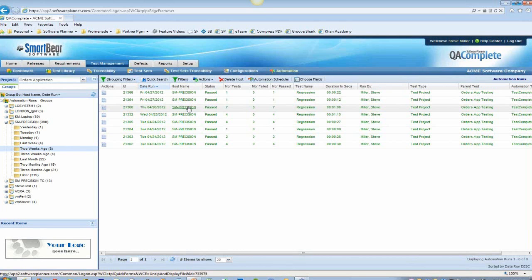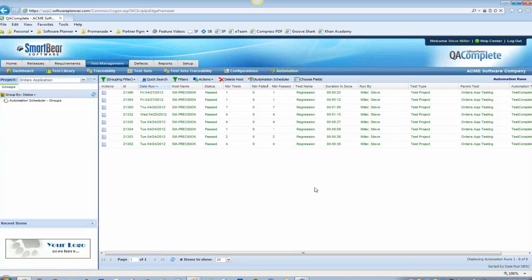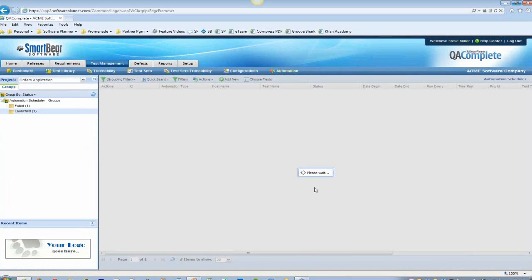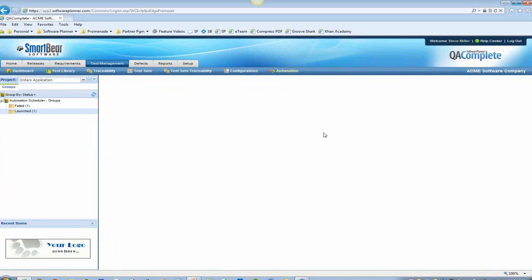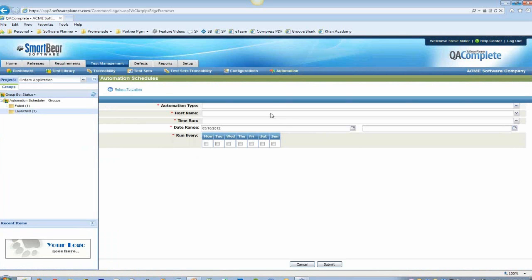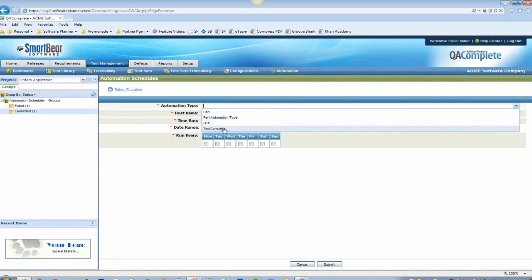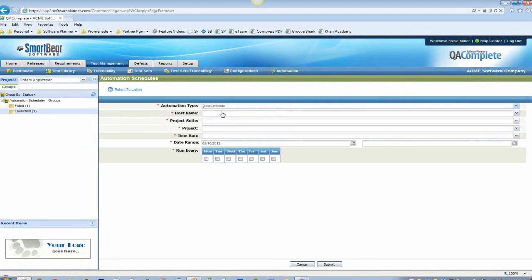Well, we've really got you covered there because QAComplete and TestComplete integrate together. QAComplete is web-based. If you wanted to schedule some TestComplete runs by logging into QAComplete, you could log in from home from your web browser, come here and press Automation Scheduler. When you go to this screen, you have the opportunity to add a new schedule by pressing Add. And then it's just going to ask you, well, what do you want to schedule? And I'm going to say, well, I do want to schedule some TestComplete runs.